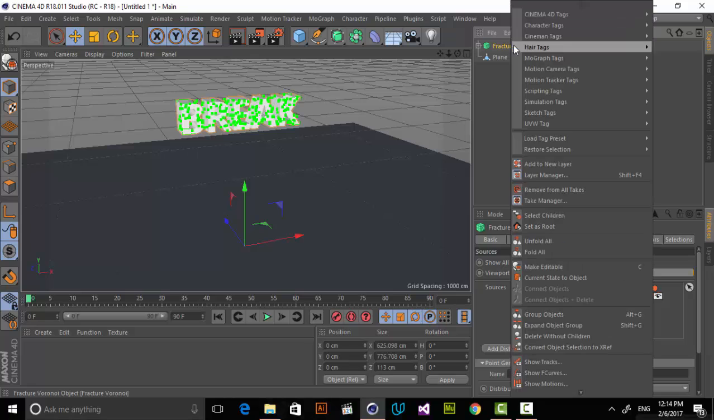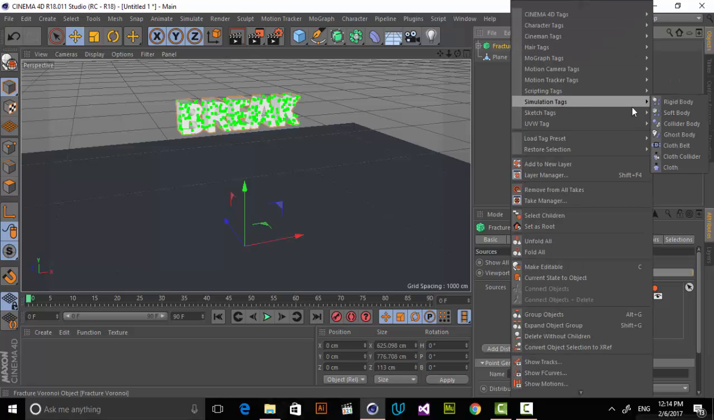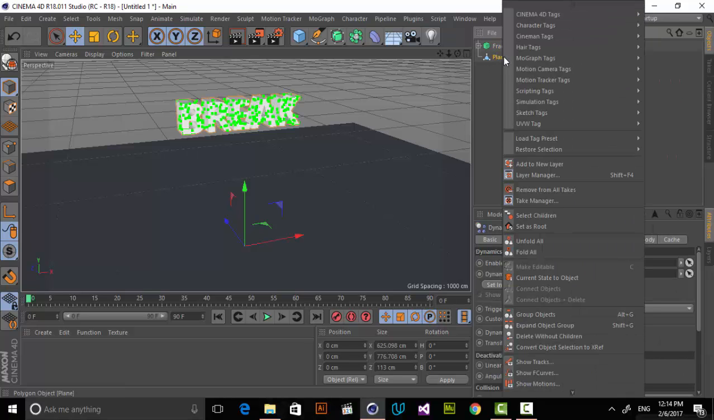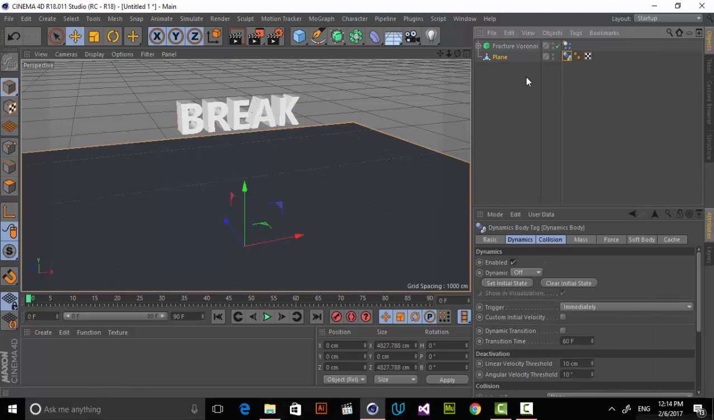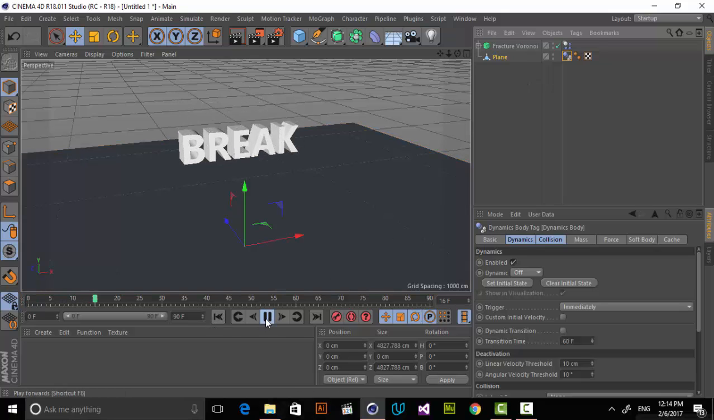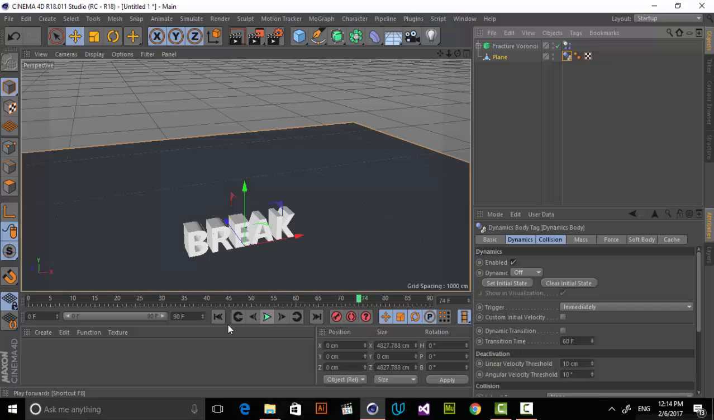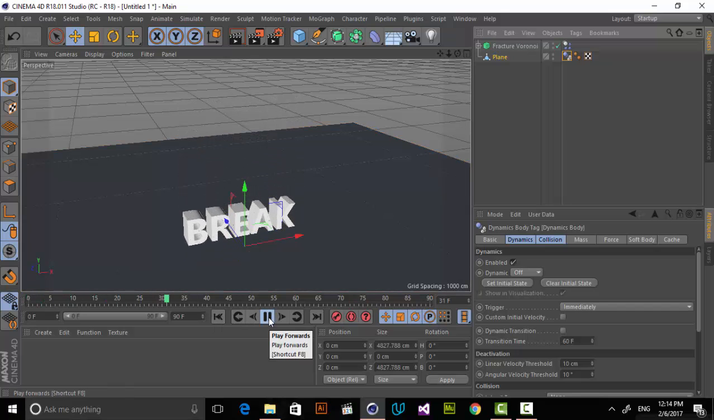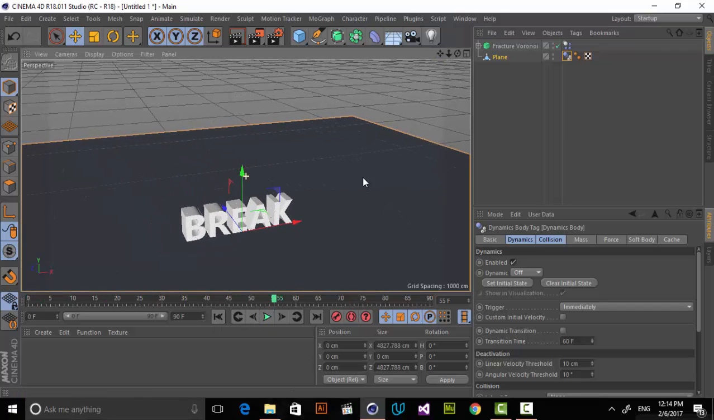Just go to Fracture Voronoi and add a simulation rigid body tag, and also on the plane go to simulation and add a collider body, because the Fracture Voronoi collides with this plane. And now if I play this, you see that we don't get the result that we want. So don't worry, we will fix it.